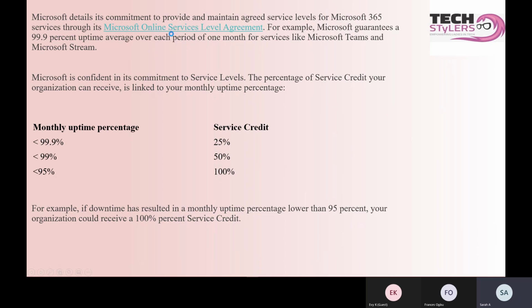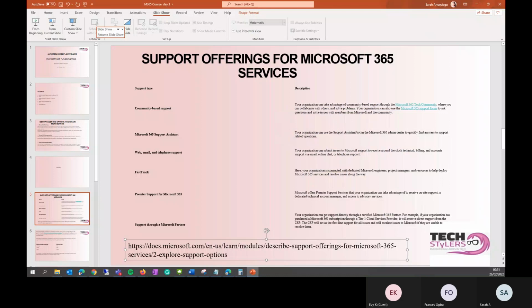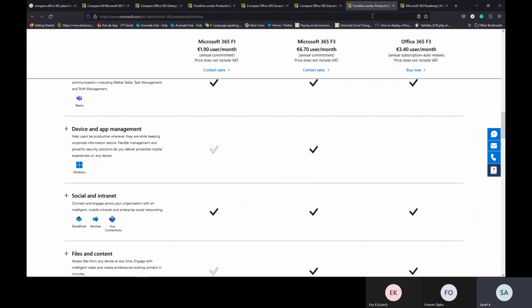Let me see if I can open this up. Okay. Let me copy this and use the other browser. Let me see if we can read this. I don't want us to read it. It's going to be very long.